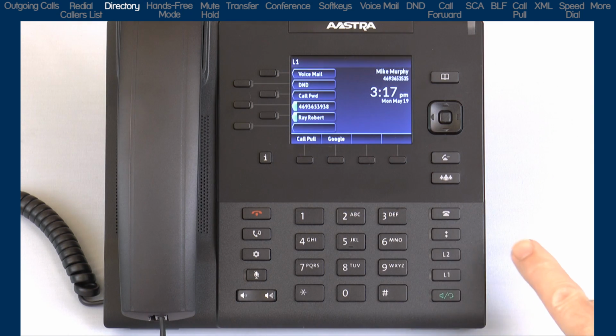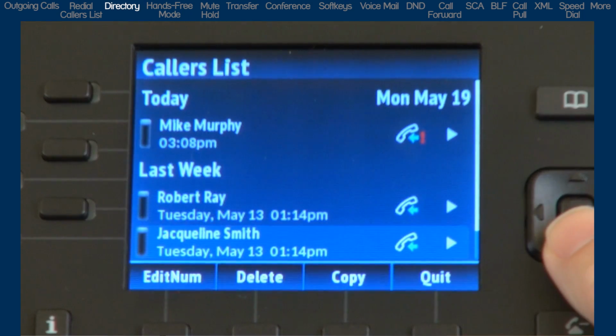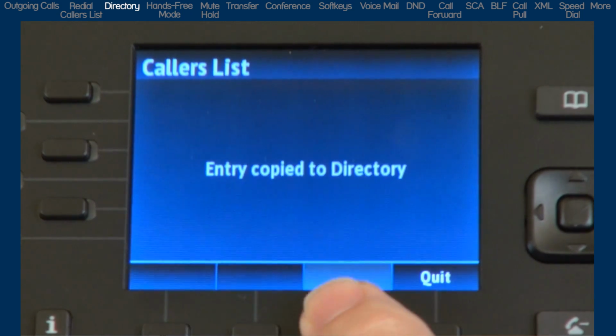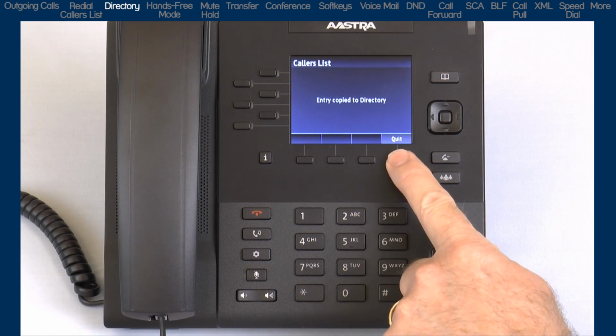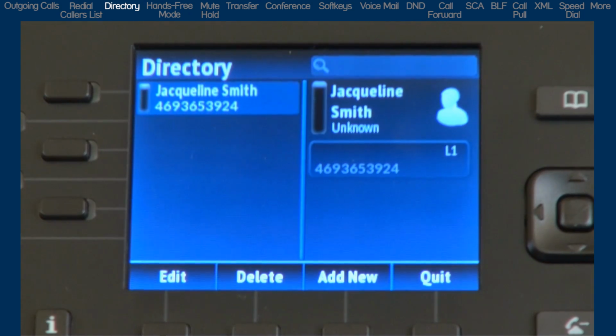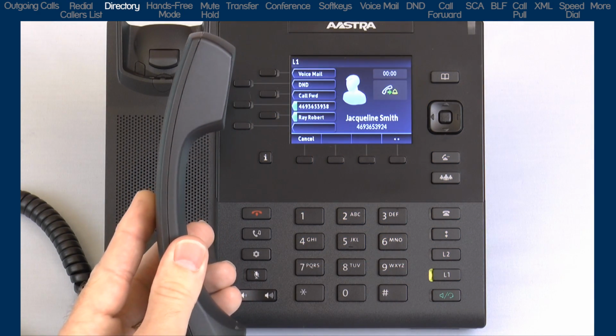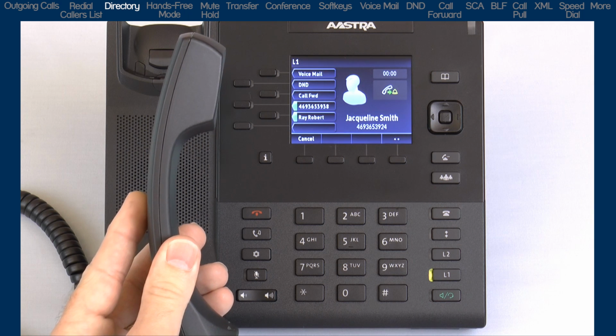I'll demonstrate how to add an entry from the callers list. Use the navigation button to highlight an entry. Then press the Copy Soft key to save the entry to the directory. Now I'll go back to the directory, and there it is. I can edit the entry or delete it. To dial the entry, highlight it, and lift the handset or press the center navigation button.